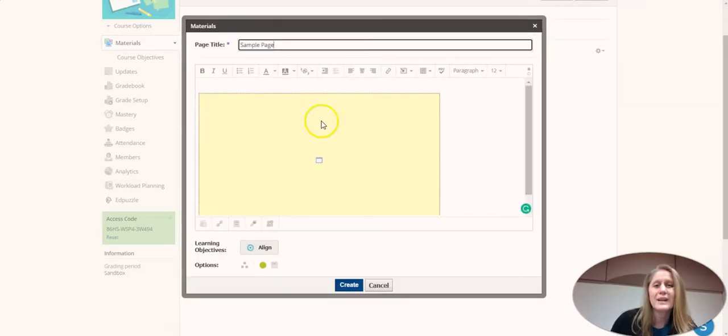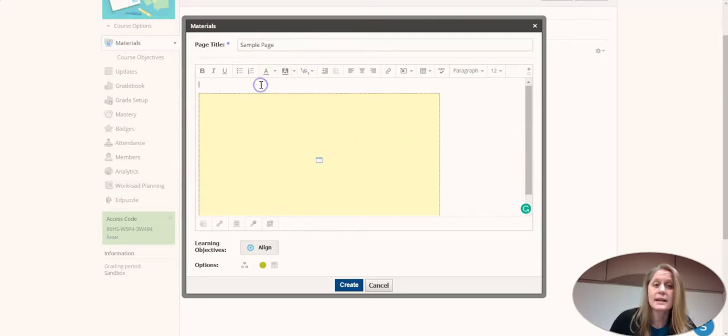When I say import embed, you're not going to see it here for a minute. You're just going to have this big yellow box. I can type content up above it to maybe explain some directions or a purpose for them viewing this page. But what I'm going to do is jump down below it. So my cursor is now below that yellow box.